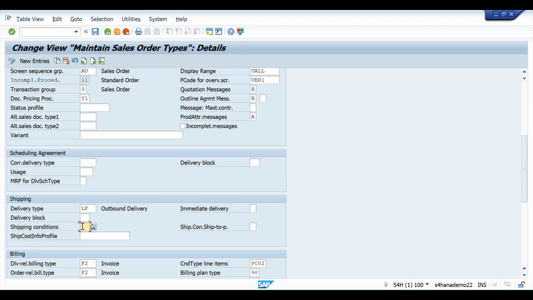Then shipping condition. This field specifies the default shipping condition that SAP should propose while creating the sales order. Shipping conditions help SAP to determine the shipping point and route. For example, a company may define different shipping conditions such as standard delivery, express delivery, customer pickup, or courier service. During sales order creation, SAP combines the shipping condition with loading group from the material master and delivering plant to determine the appropriate shipping point. In most projects, shipping conditions are automatically copied from customer master. So this field is usually left blank.